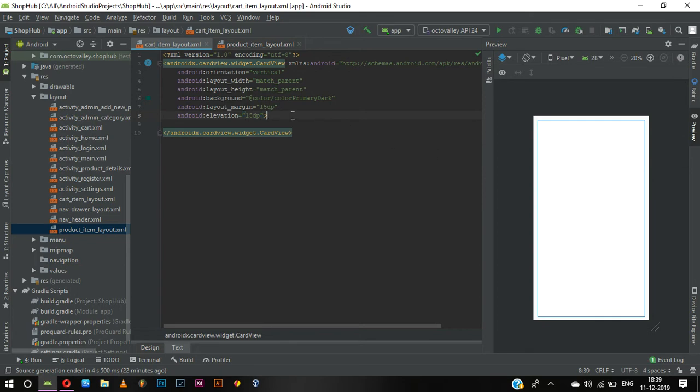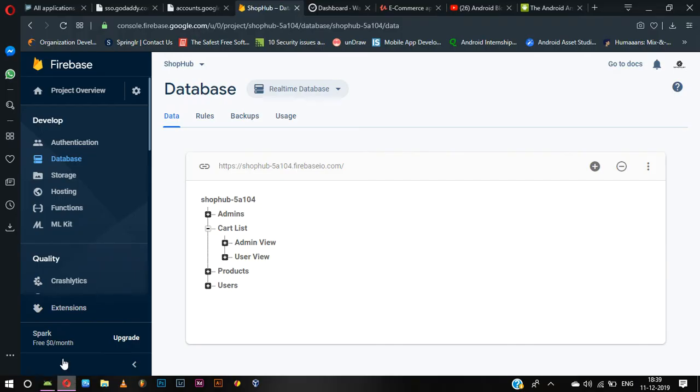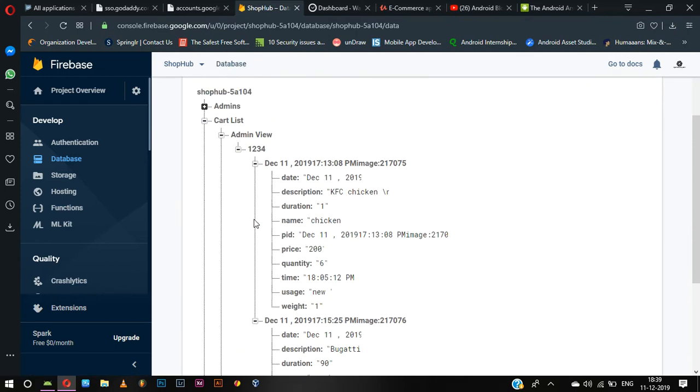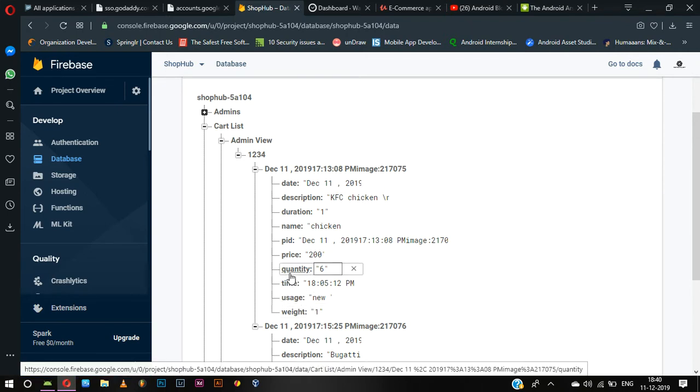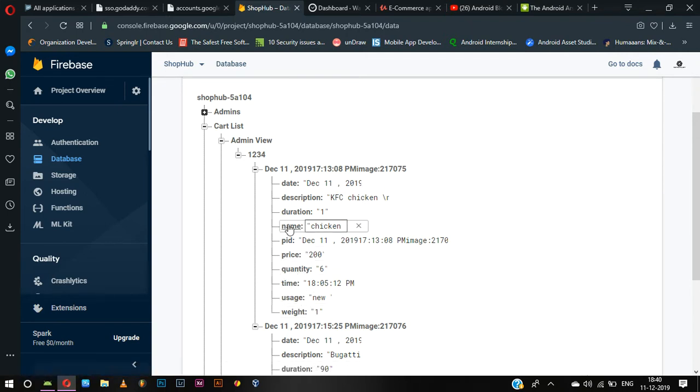And now let us add the text views, and let us check what are the things to be listed in the cart view. So we have these many. We have to display the usage, quantity, price, name, and I think that's enough. We need not display the description here.